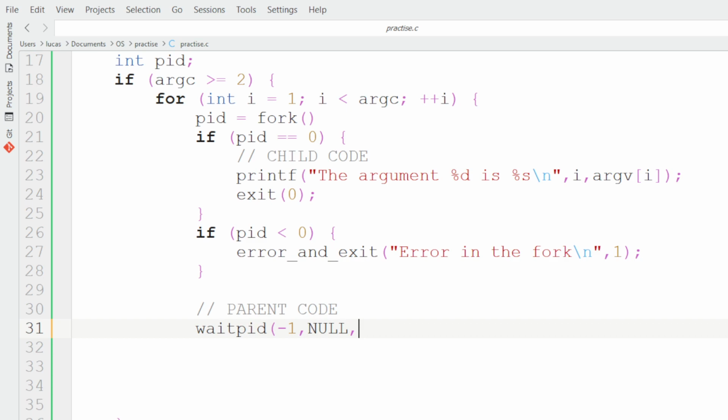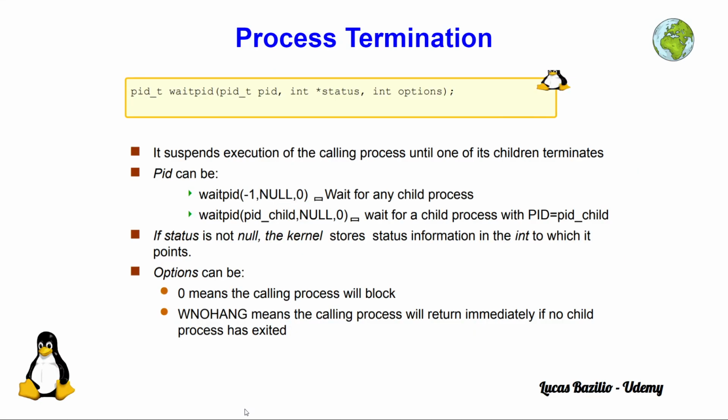If we set a null, we don't store any information of how the child has finished, and if we use here a value of the pointer, then we store this information. We are not interested in storing how the children finish, so we set this second argument here to be null, okay? And finally, we have the third argument, which is the options. And we have many options. Commonly, we will use either 0 or the no hang option.